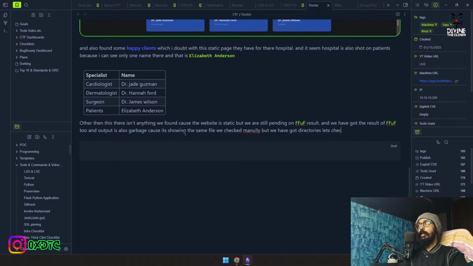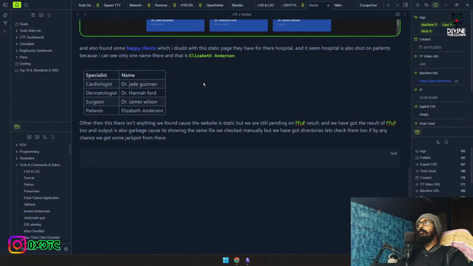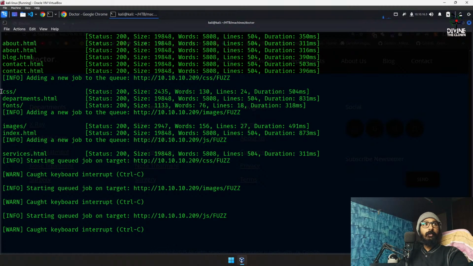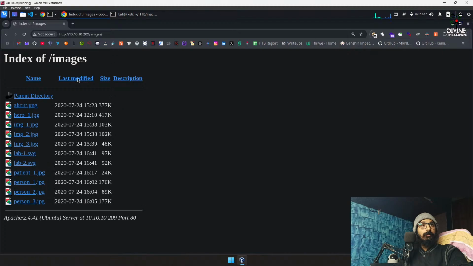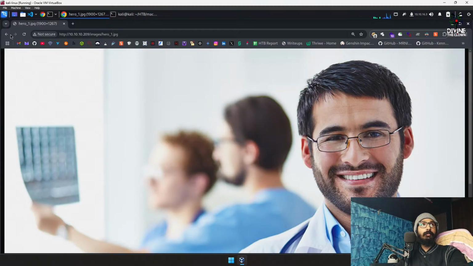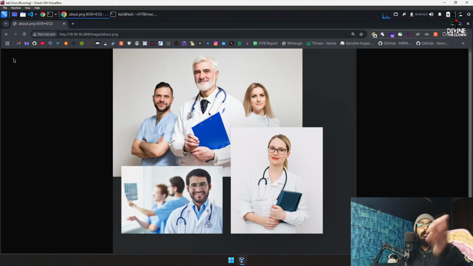Let's check them too, if by any chance we get some jackpot from there. No. Okay. Nikto closed and we have some endpoints like CSS, image, fonts and stuff. So let's check images. Nothing worth here. Who cares? They don't look like heroes, do they?